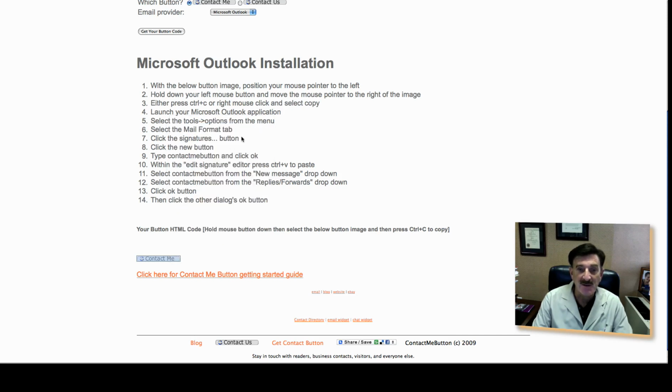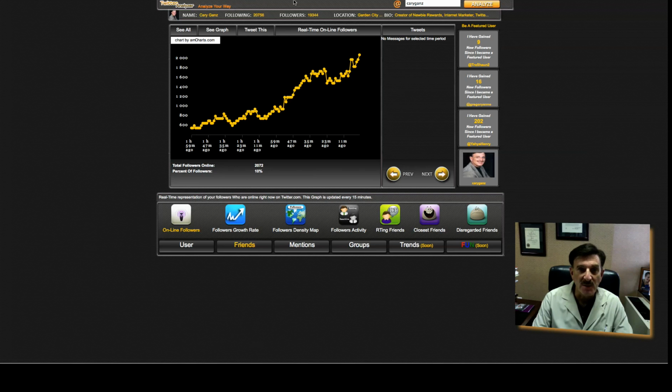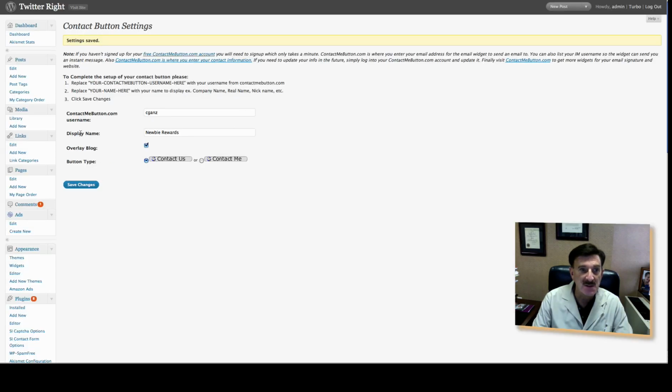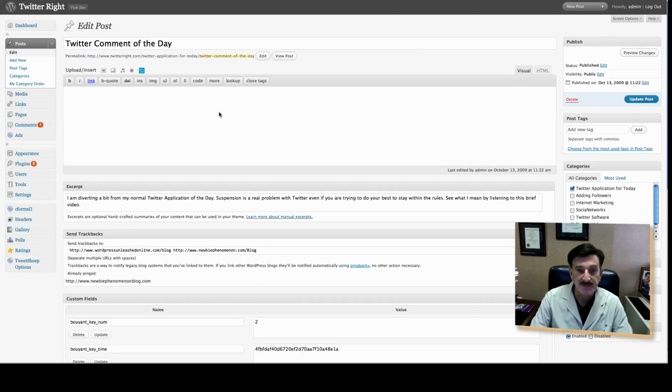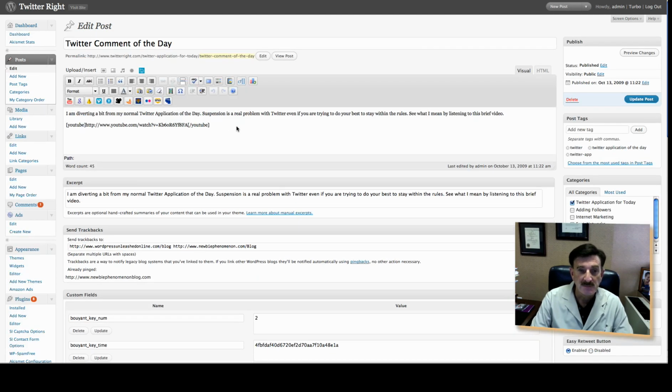Next thing I'm going to do, I've now copied the code for that button. I'm going to go back to my Twitter blog, whoops, I keep on losing this, don't I? And I'm going to go back to the post I made a little while ago today, which was the Twitter comment of the day, and edit the post. There it is. There's the video.